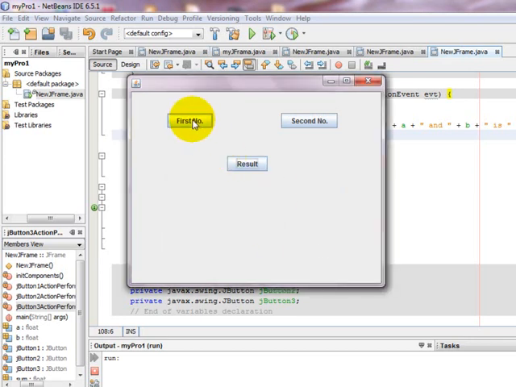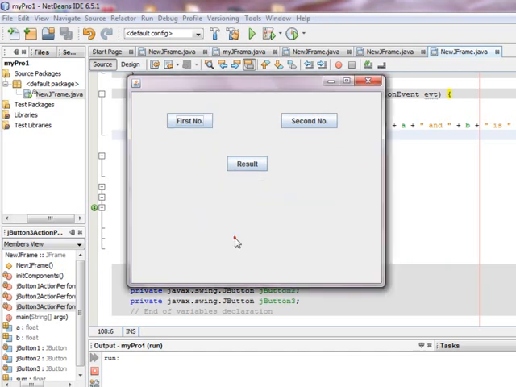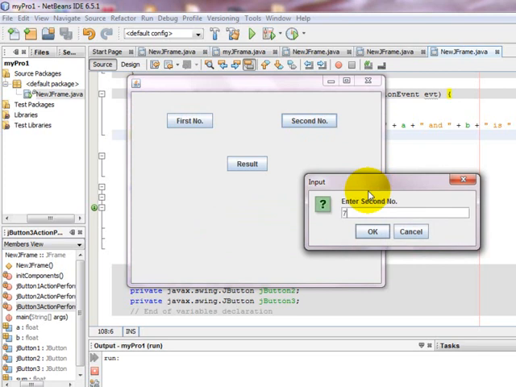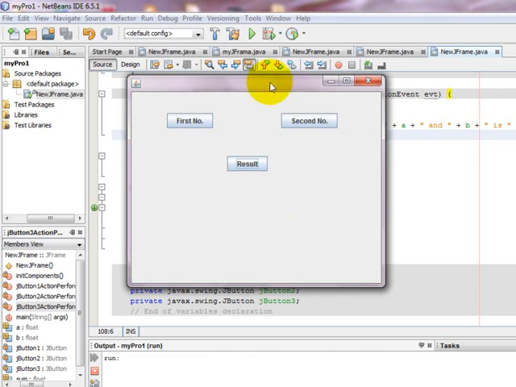Now let's again run the program, and this time we want to input some float numbers. Let it be 2.693 as the first number, and the second number we are inputting is 7.528, for example. The result it's showing is: the sum of two numbers 2.693 and 7.528 is 10.221. So that's how we can use the JOptionPane class along with the JFrame form to display the message dialog window and the input dialog window.